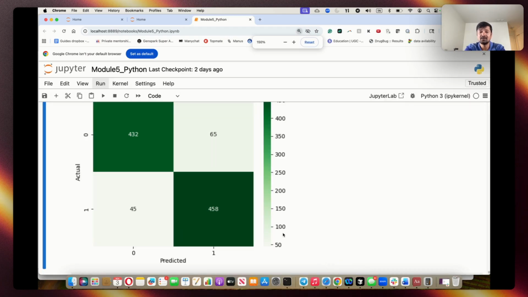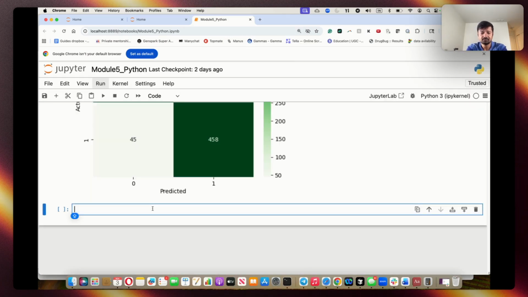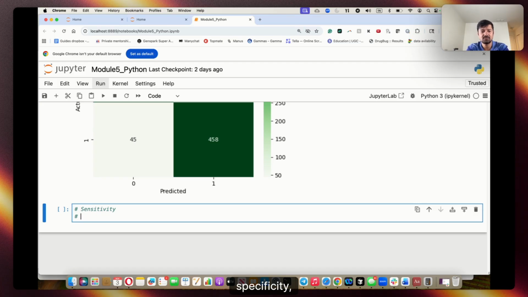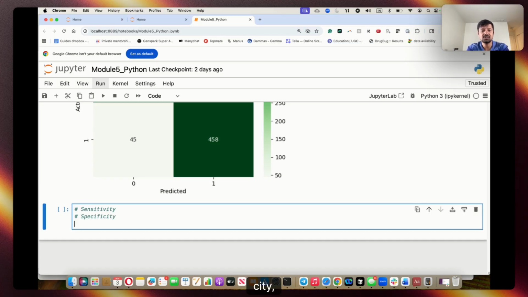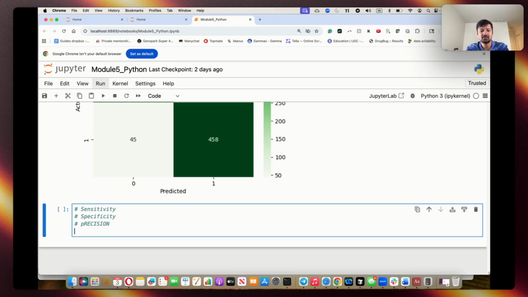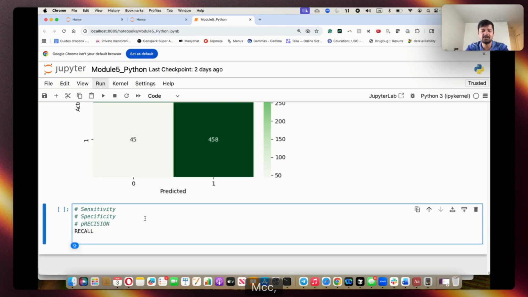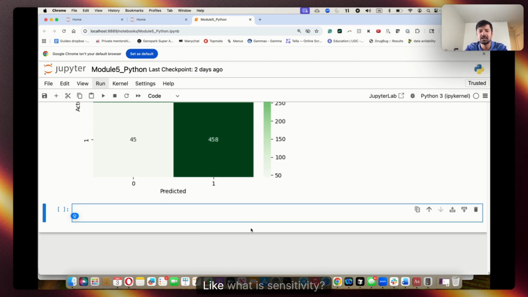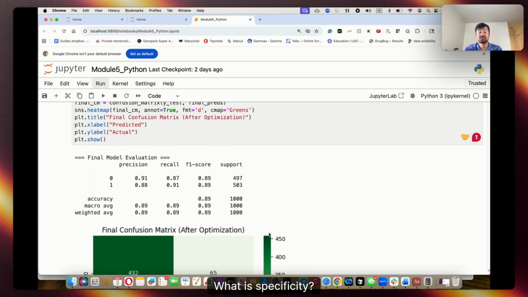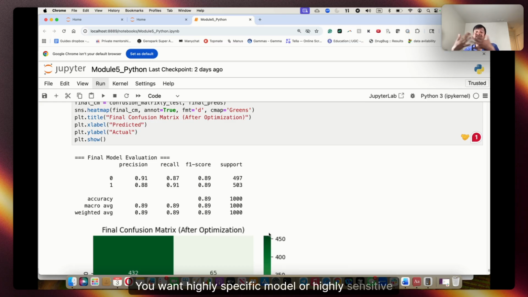Now you can learn here all the formulas of sensitivity, specificity, recall, precision, and everything. ROC, AUC, read about it, like what is sensitivity, what is specificity. Now when I ask you in your model that you want to finally present, what do you want, a highly specific model or a highly sensitive model? Those are the questions that will come from my side.